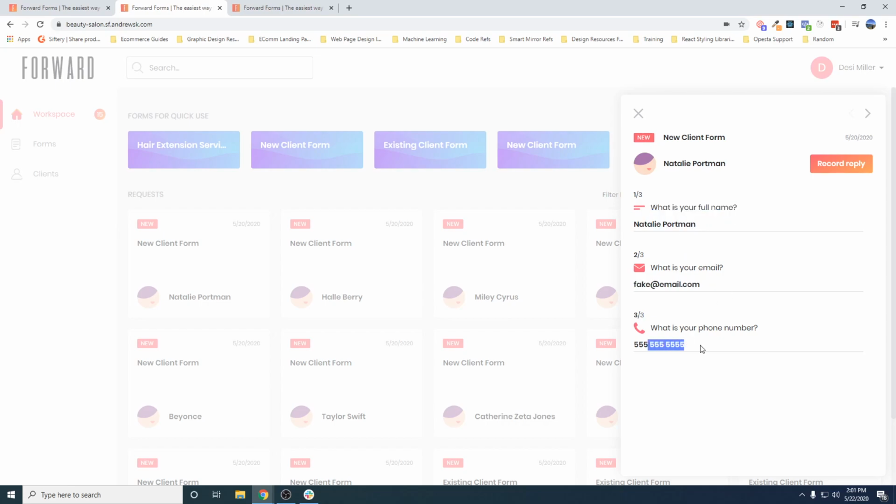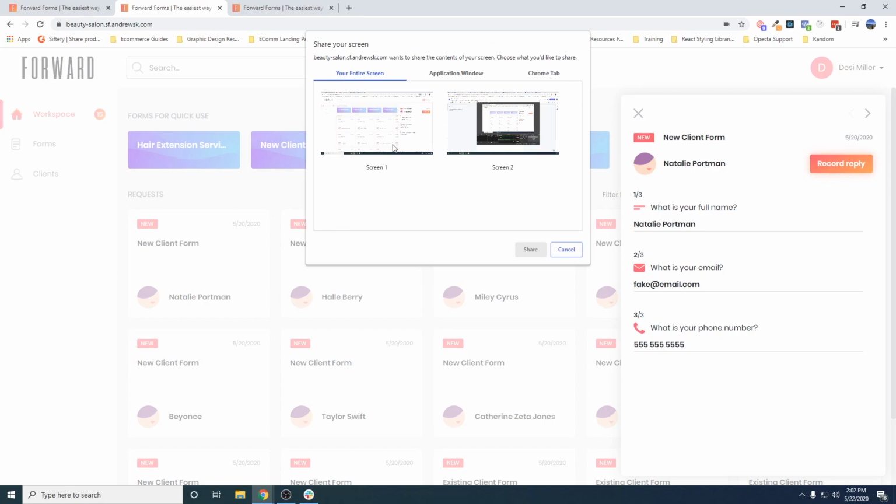So in this particular case, this is just a simple example one. The form may look different for you depending on how many questions you have and what questions you have. So now that I've reviewed the client's form and I have a good idea of how I can help this client, I'm going to record a consultation. So then I can hit record reply, and then I'll click on the screen that I want to share. So I'm going to be sharing my entire screen here so that they can see their questionnaire too.